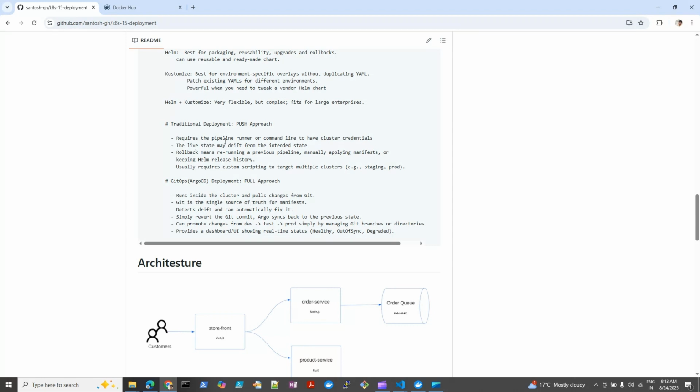In the case of traditional deployment, suppose we have already deployed our applications into the cluster. There we can change things manually also. We can change the replicas or any configuration. So there the state may drift, and we cannot keep track of that. But in the case of Argo CD, we use Git itself as the source of truth. If we make any manual change in our cluster or the deployment, it automatically tracks that drift, reverts it back and fixes it.